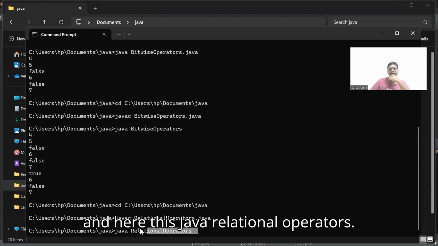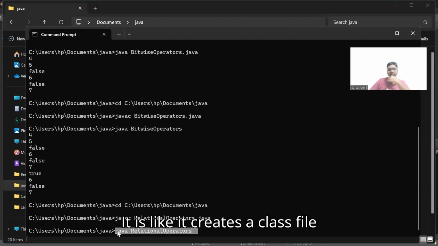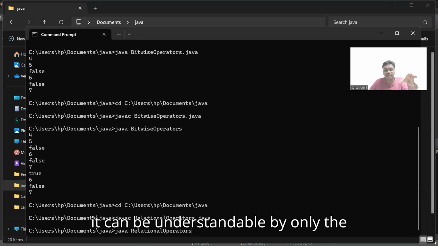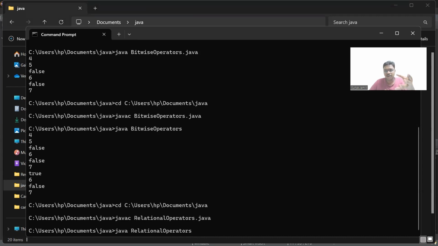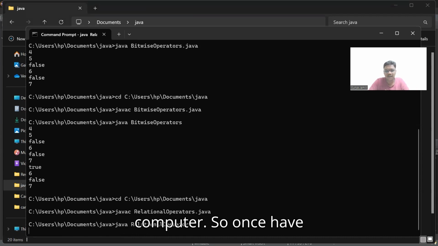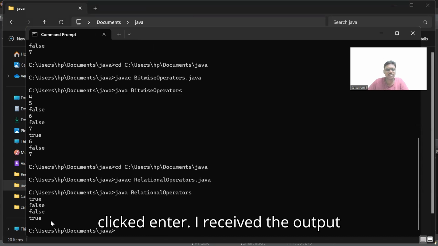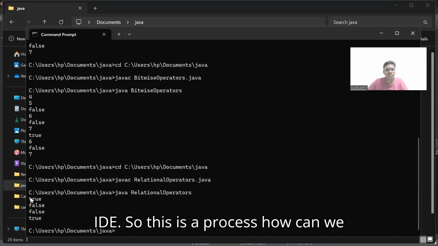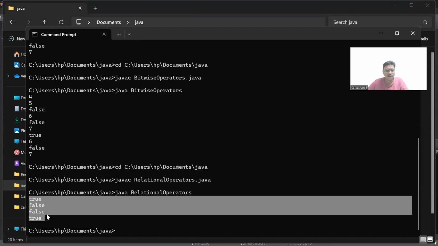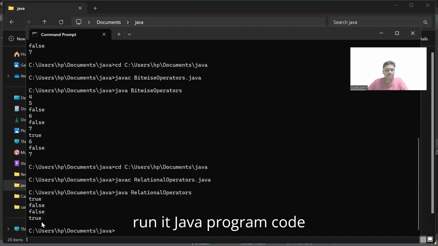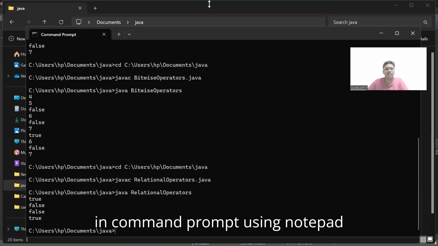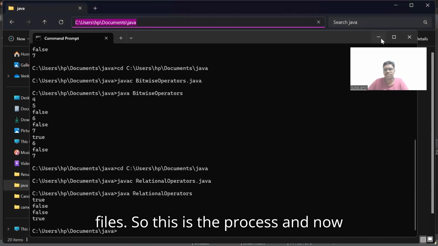The meaning of this is that javac is used for compilation, and java relational operators runs the class file. It is completely in binary format, understandable only by the computer. Once I press enter, I'll receive the output statements that I received in my Eclipse IDE. So this is the process of how we can run a Java program in the command prompt using Notepad files.